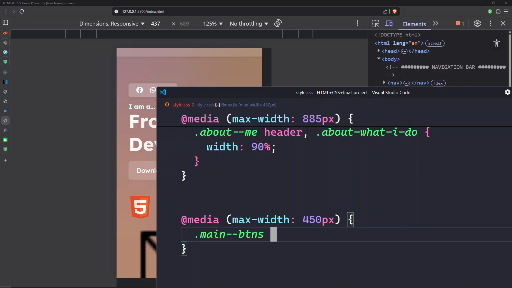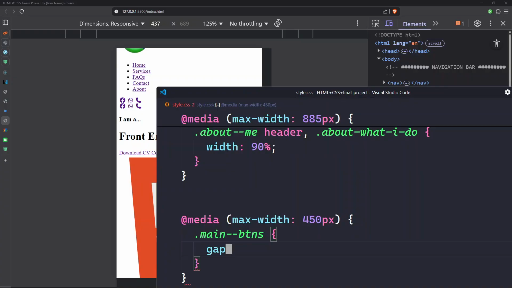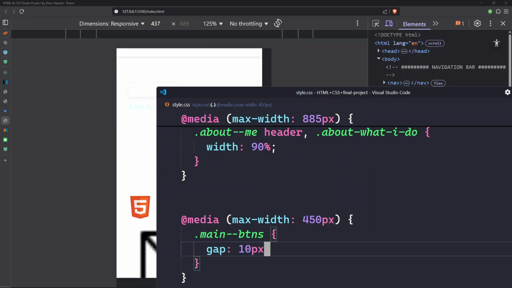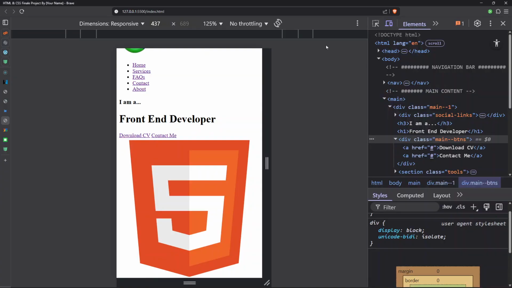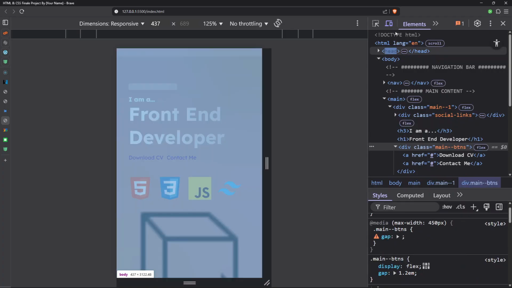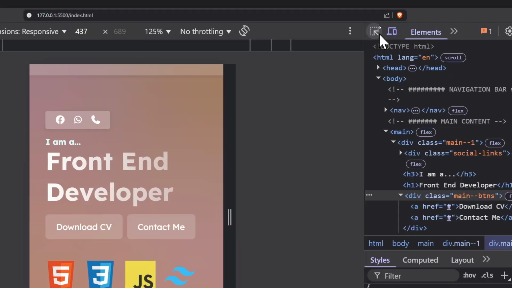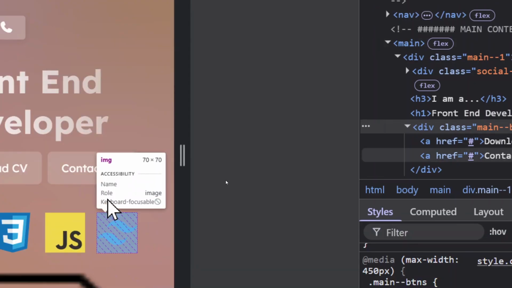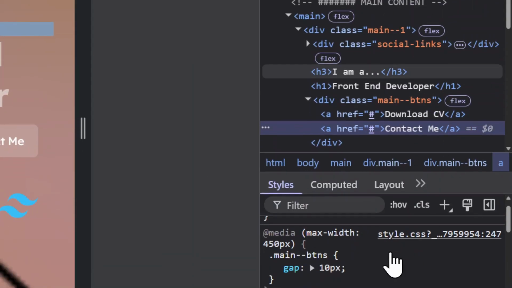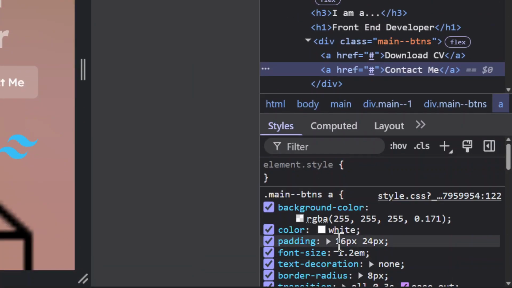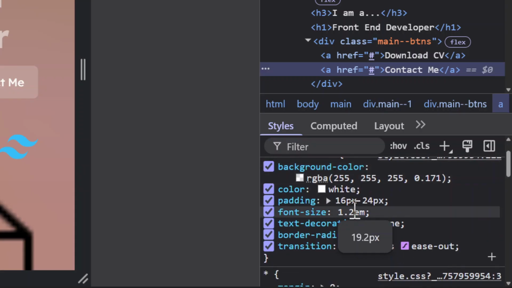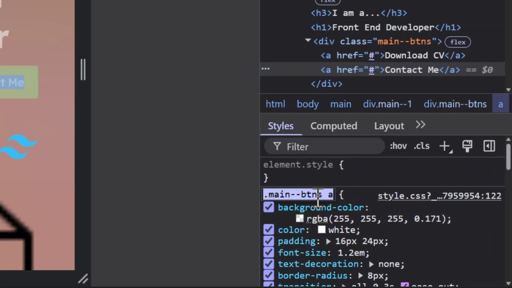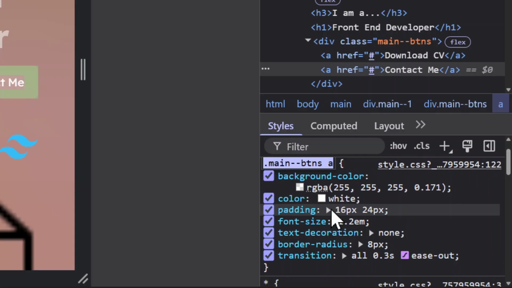So call main button, open curly bracket, enter. So you can say gap, and we can say maybe 10 pixels, so it doesn't have to be too much here. So it reduces the gap. Then the font size I want to reduce, so of course you can click on this. If it's still selected, fine. So you also see that we have the font size, so we are calling this entire anchor tag here. We are reducing the padding and the font size, those two stuffs.